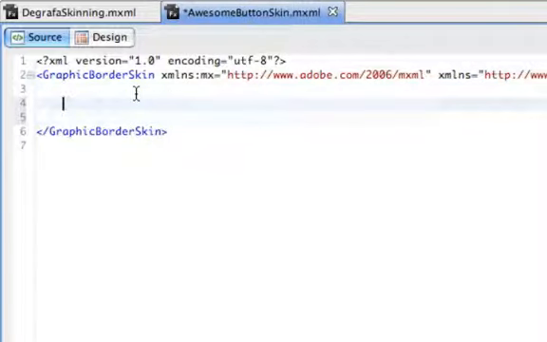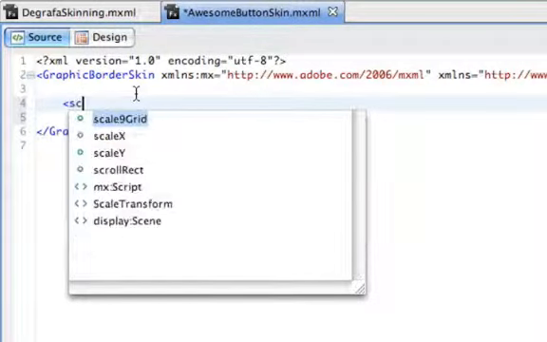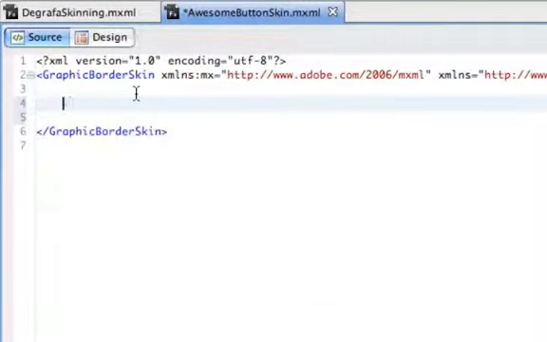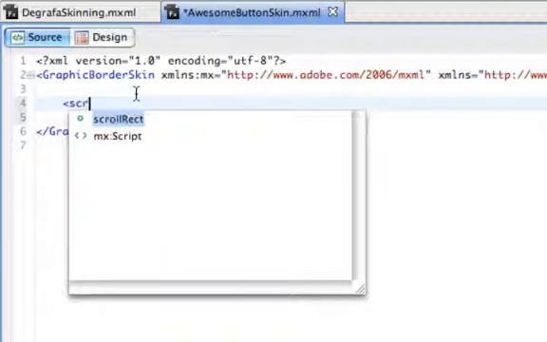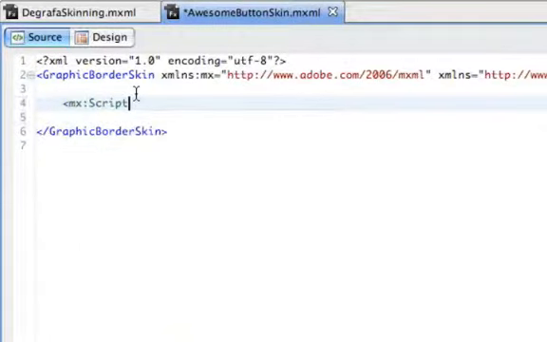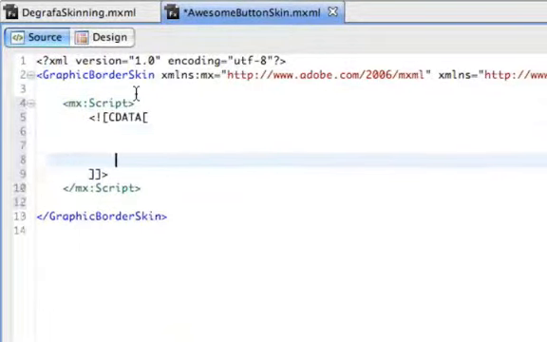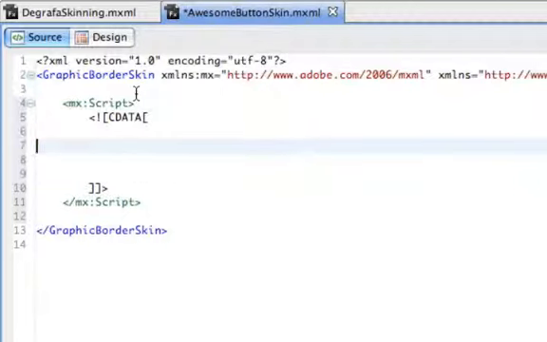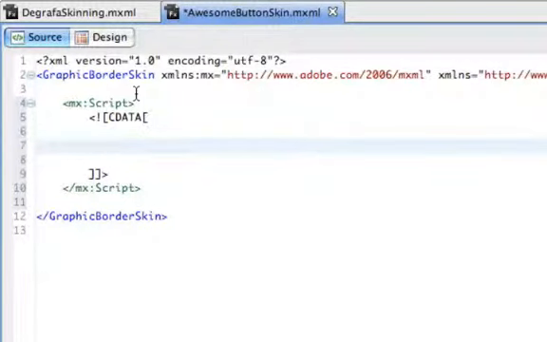So now let's set up a few more things to make it function like a skin. Put in a script block. Put some ActionScript in here. It's not all going to be ActionScript. Most of it's going to be MXML. Just put in a script block. And let's override the protected function updateDisplayList, which is needed whenever you're skinning anything. So let's override it.